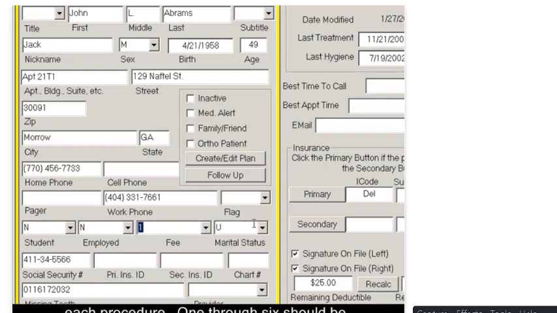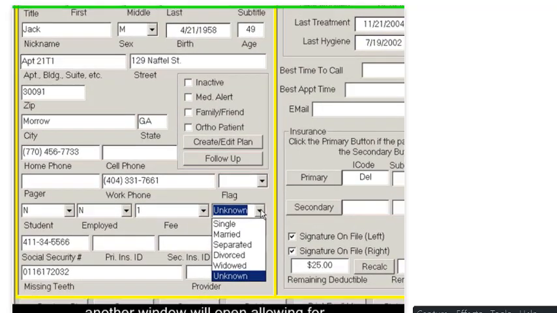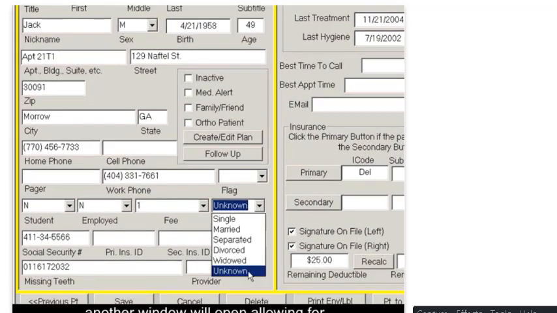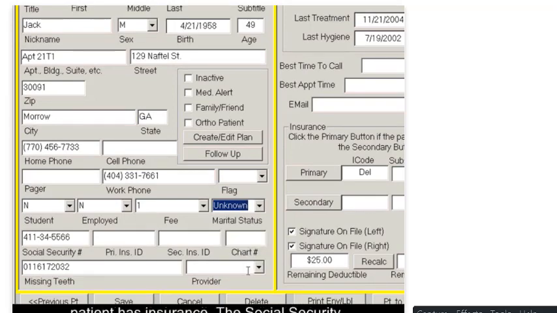When the marital status field is selected, another window will open allowing for selection of the marital status. This is generally only important if the patient has insurance. The Social Security number is a required field if the patient has insurance. 9 digits can be entered without any dashes.